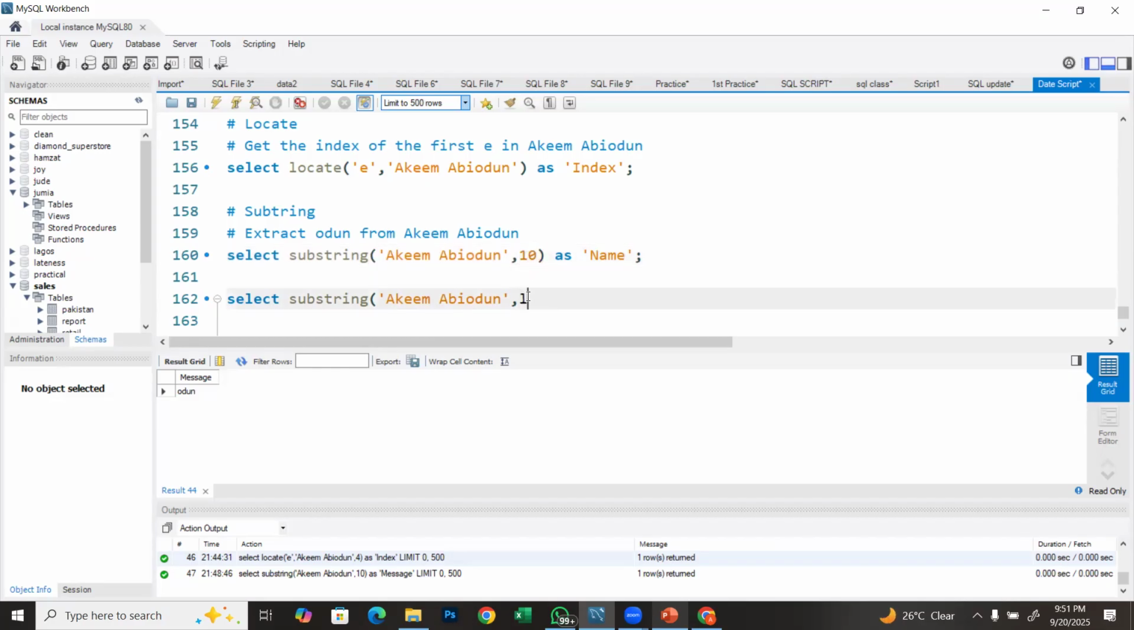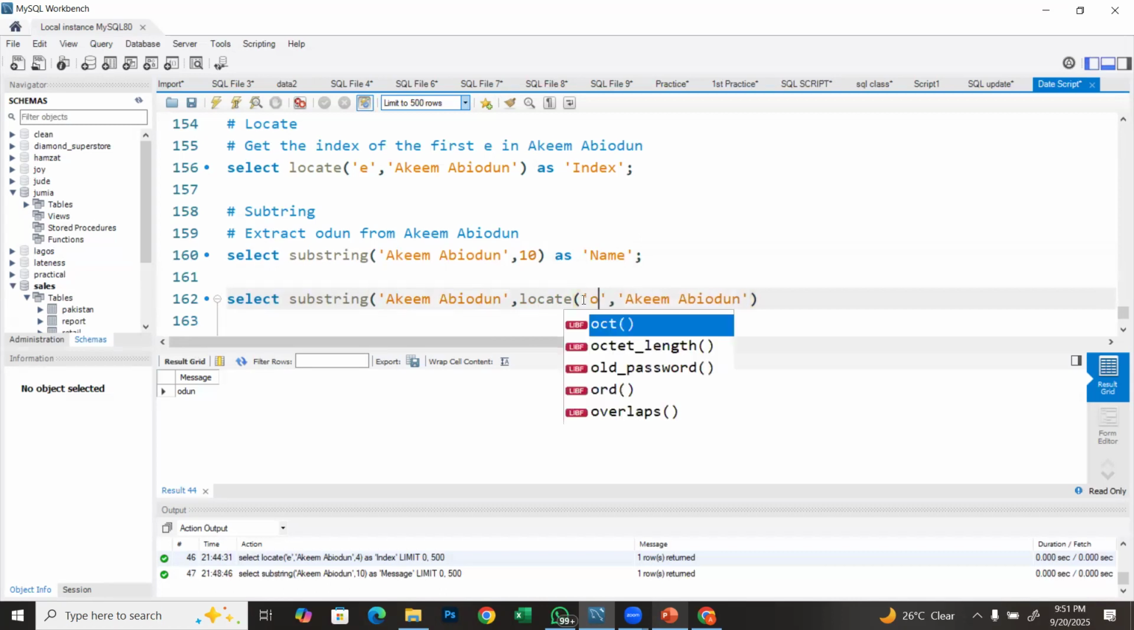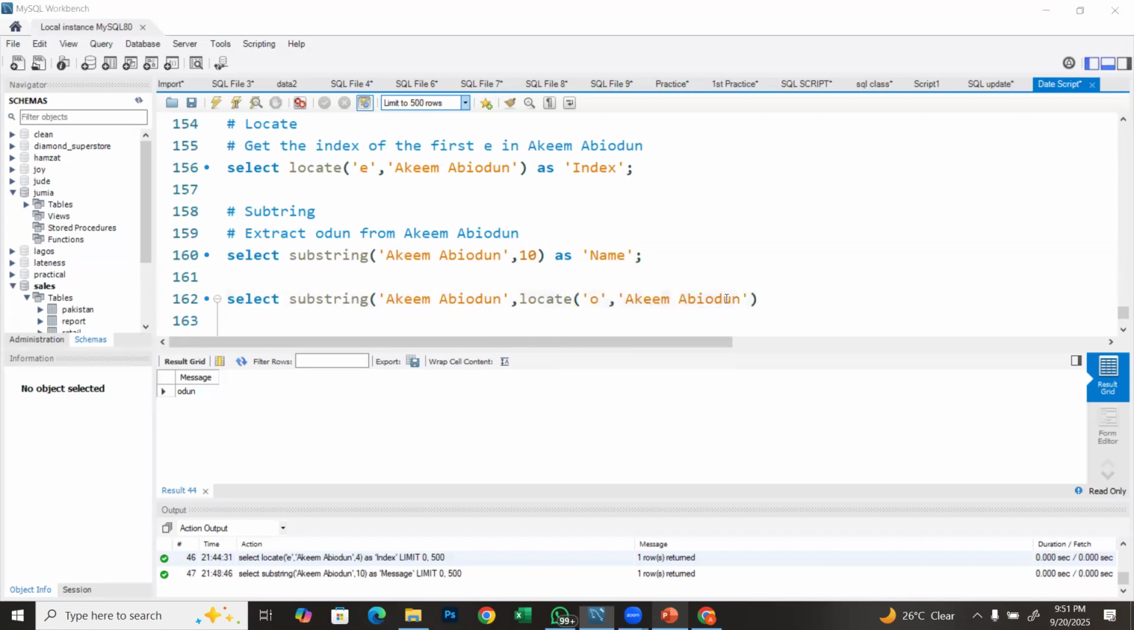So I can now say, locate from Akim Abiodun, locate letter O there. Whatever you want to locate must come first. Locate letter O from Akim Abiodun. So close it as, let's call it name. This will also do the same thing for us.